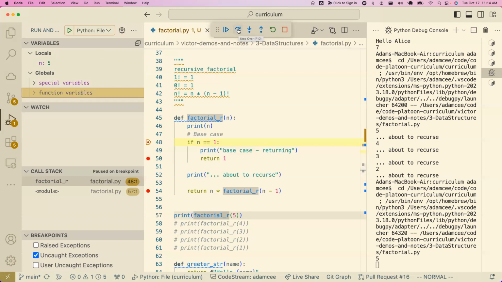I can hit step over, which I believe skips, it won't go inside this if statement. I always get a little confused about that one, to be honest. Step into, if I had a function that was being called here, I could go into that. This kind of moves me out of this. I can hit restart, I can hit stop. What I find easiest, to be honest, is I set a whole bunch of breakpoints and then I just keep hitting continue.